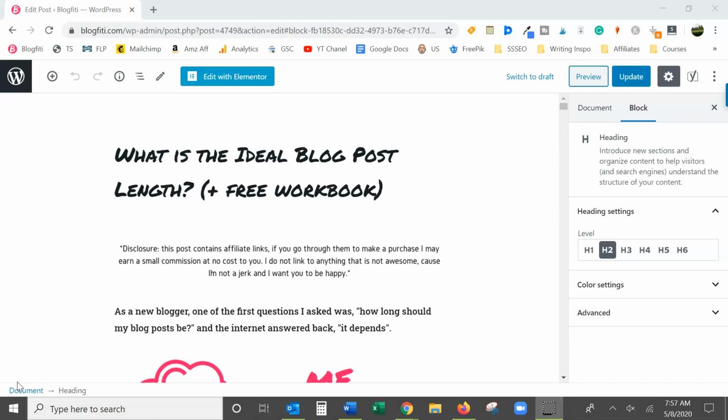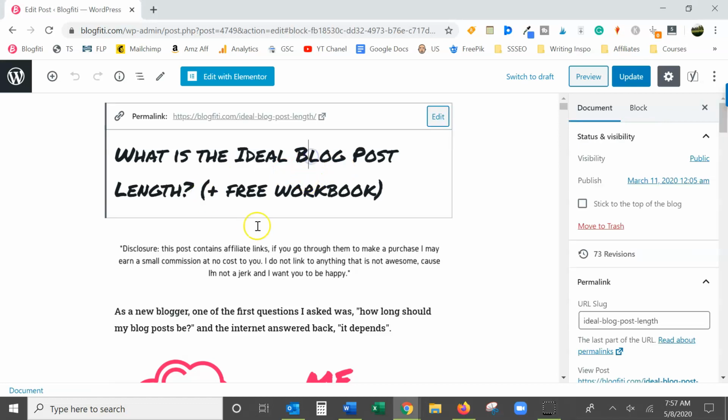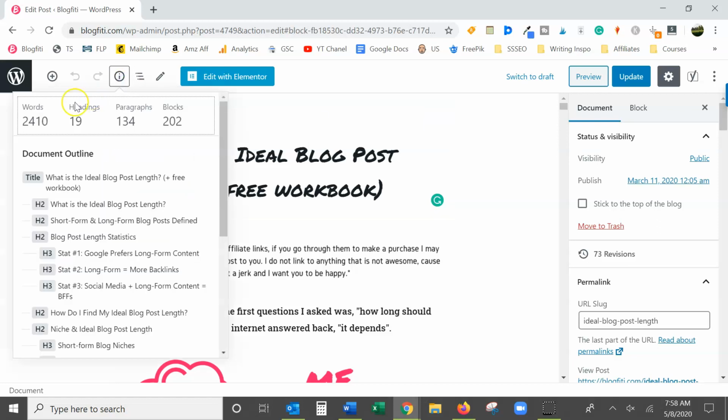I just wanted to hop on here real quick and show you a quick trick for checking your word count in WordPress. It is super easy to do. Right now I am in my ideal blog post length edit screen. So this is a blog post of mine that is live, and I just went to the edit screen in WordPress, and you go up here to the upper left hand corner and click on this eye. Boom! There's your word count right there.